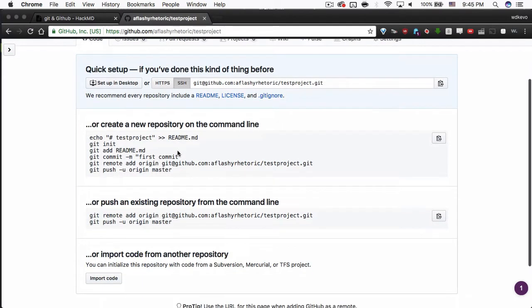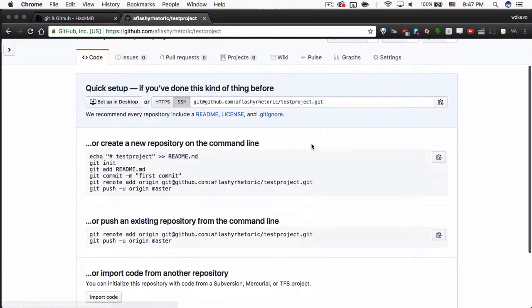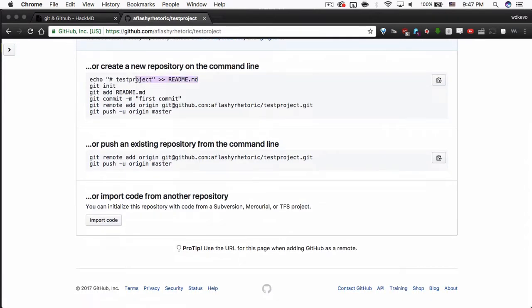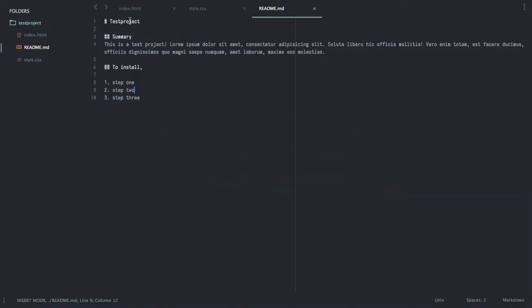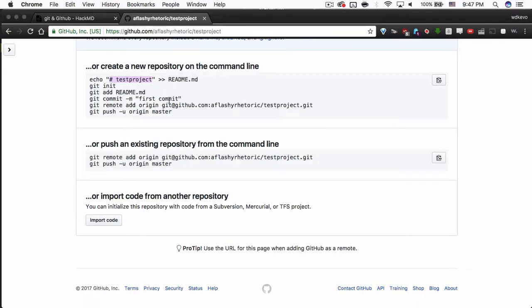This first section looks like it has what we need. If you look at this first command, all it's actually doing is creating a file called readme.md with this content. But since we've already created our junk files here, we don't need to create a fake file with this command here. So let's keep on moving.